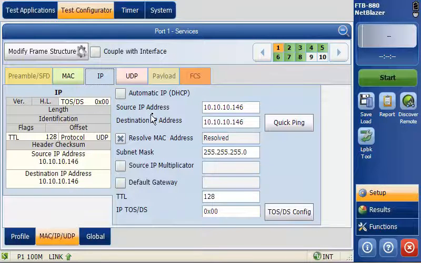So this is the source IP address of this particular test set, and then here's the destination IP address, which happens to be the same one. If we were testing to, say, a transparent loop, this is probably something we would do. And of course, we resolve our own MAC address, right?